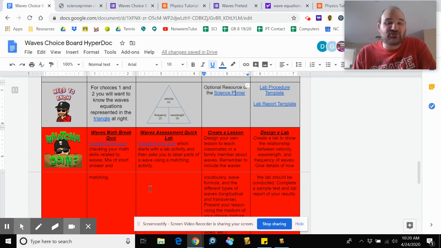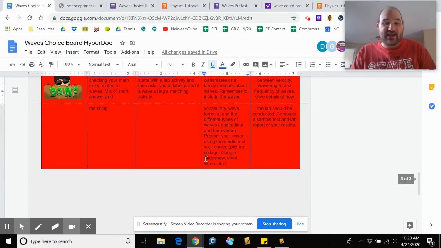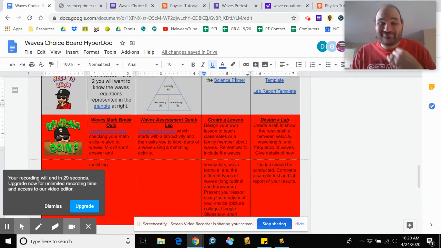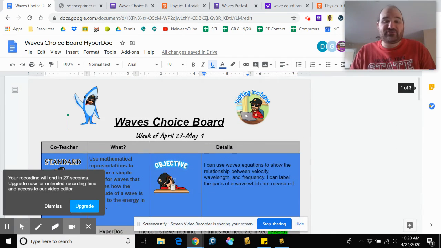Option 1 is just a straightforward quiz like you're used to, a mix of short answer and matching and checking your math skills. And then this one also says Google Form quiz, which starts with a lab activity and then asks you to label parts of a wave using a matching activity. So it's a slightly different one that's a quick lab. You do a lab activity at the start, answer the questions, and then do some matching at the end of the activity. And you can see that's the end of the page. That's all you need to know of what's going on with this.